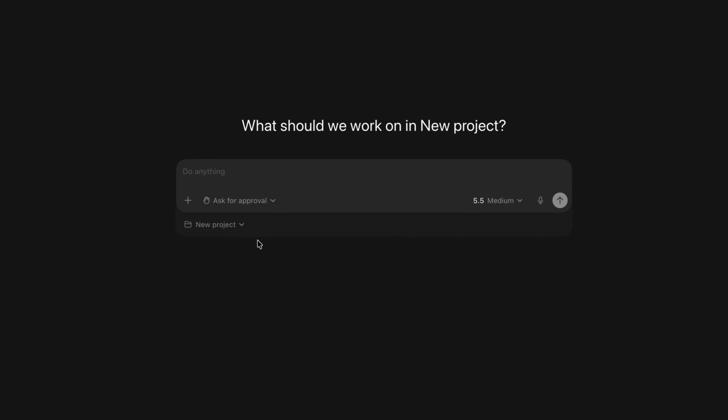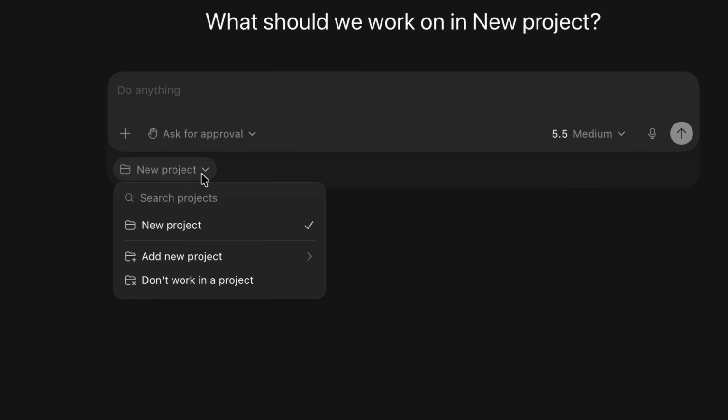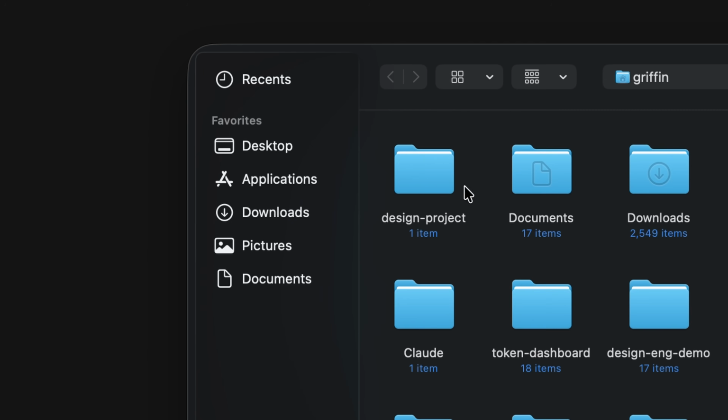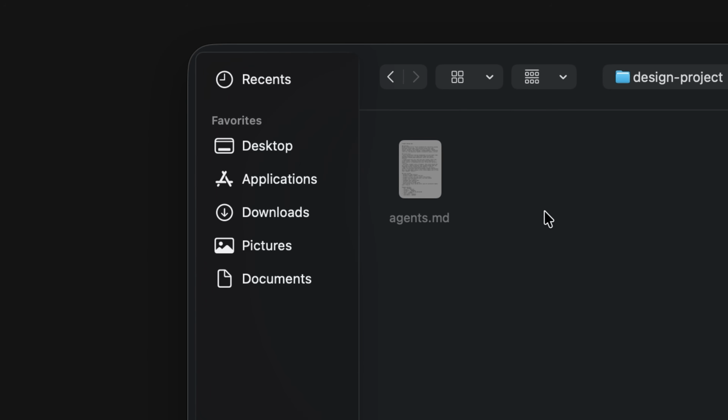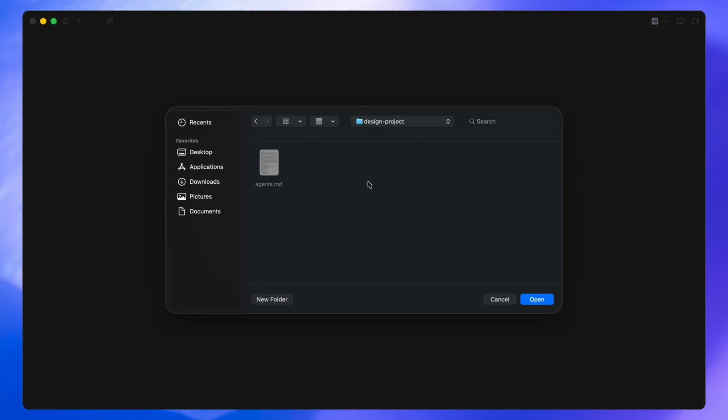1. An agent.md file. When you're starting a new project in Codex, I recommend you open this dropdown, hover over Add New Project, and if you choose Use an Existing Folder, this is going to let you choose a directory to work in. This means that every time you send a prompt to Codex, it's only going to search for context within this directory. It's not going to scan your entire computer, looking at irrelevant files and burning a ton of extra tokens in the process.